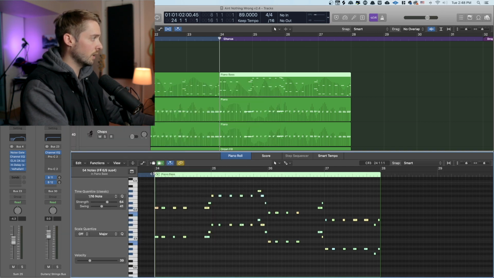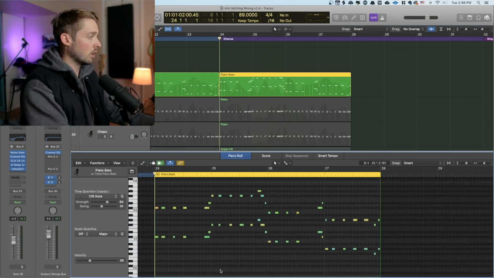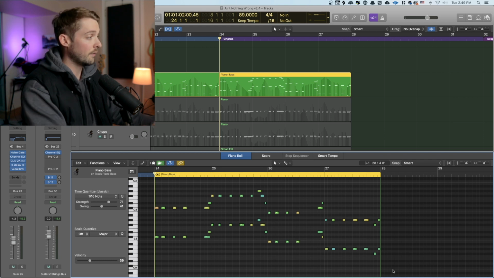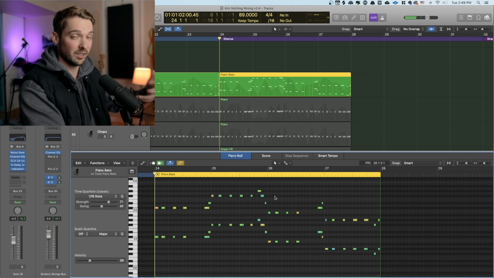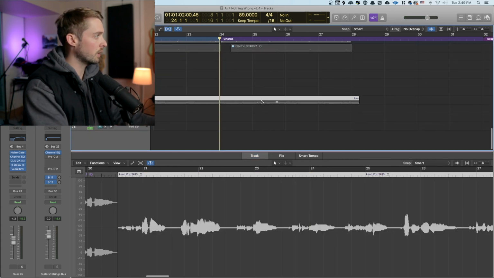If I go and listen to it, now my MIDI notes are a lot more randomized than they were before. If you're drawing in your MIDI notes with a pen tool, please use some of these steps to make them feel a little bit more human, unless you're going for that robotic sound. You can also do the same thing with audio.